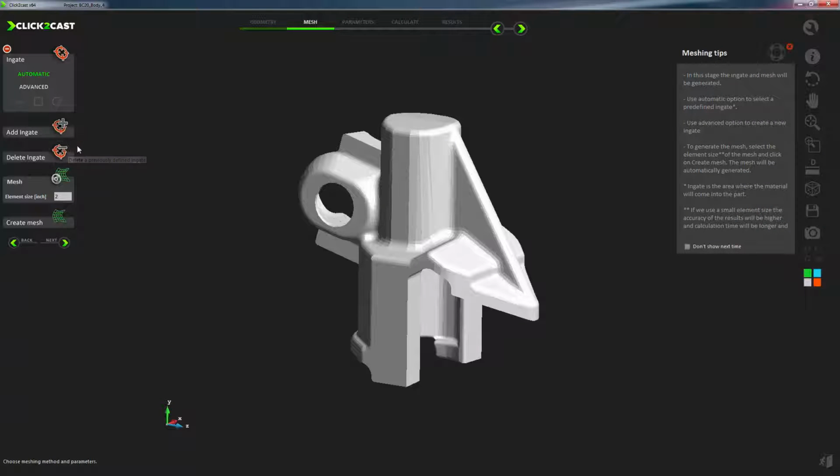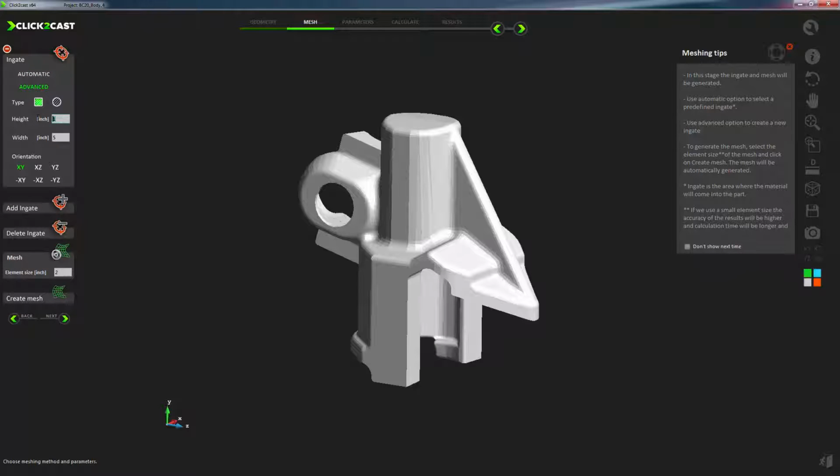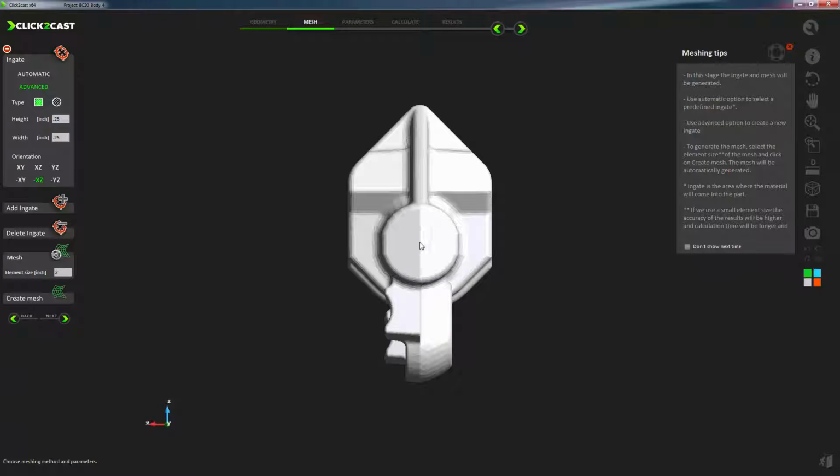I need to set the units of my part and then start defining how the metal is going to go into the mold. I'm going to set up a square ingate with 1/4-inch sides and place it on the top of the part.